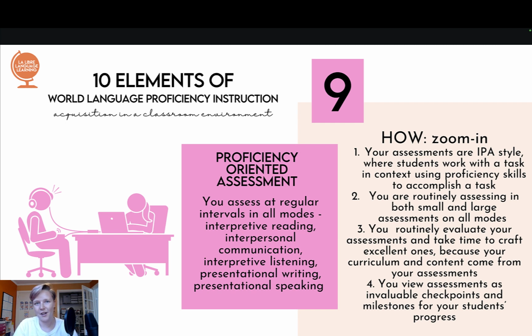So routinely evaluate your assessments. Take time. If you have to, make those guillotine chop feeling cuts in your priority list, the assessments always stay on there. They are always top priority because they make such a huge impact for your students on their grades, which is really important to both them and you, as well as the actual quality of your class. So proficiency-oriented assessment is a huge piece of this.